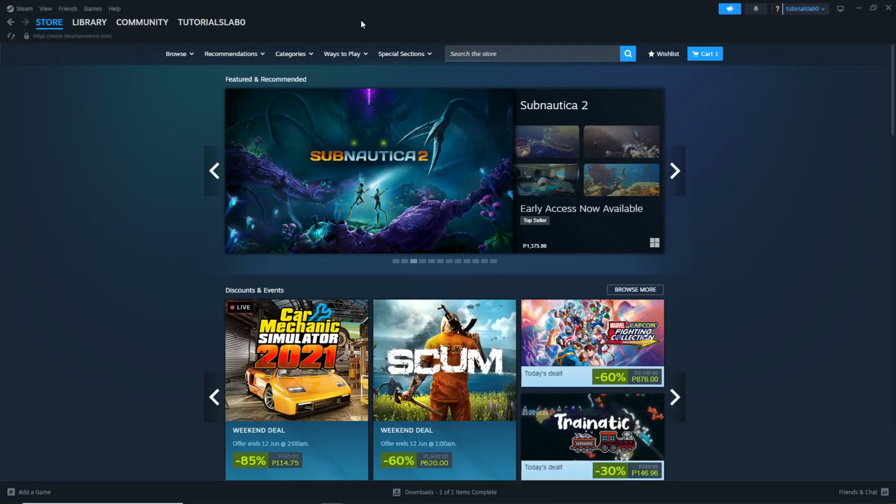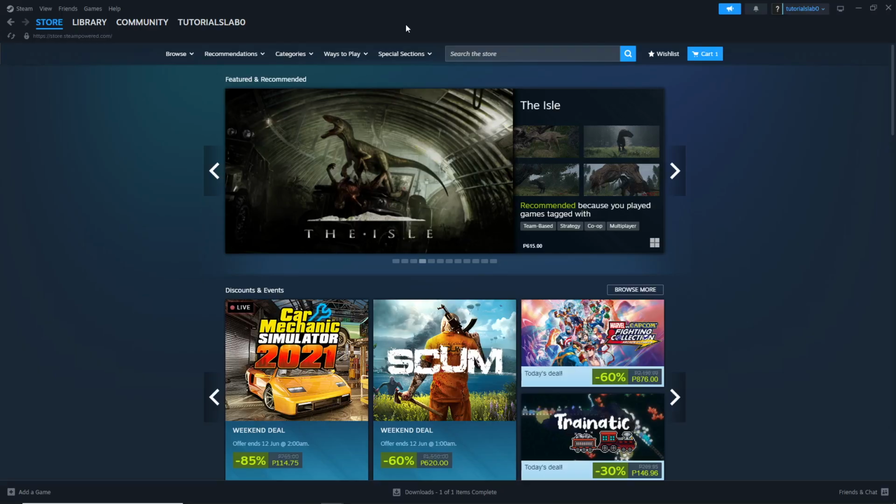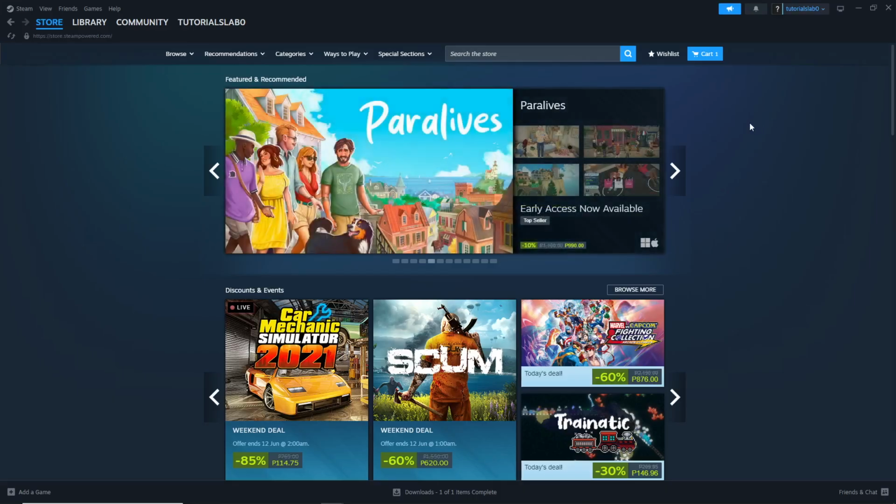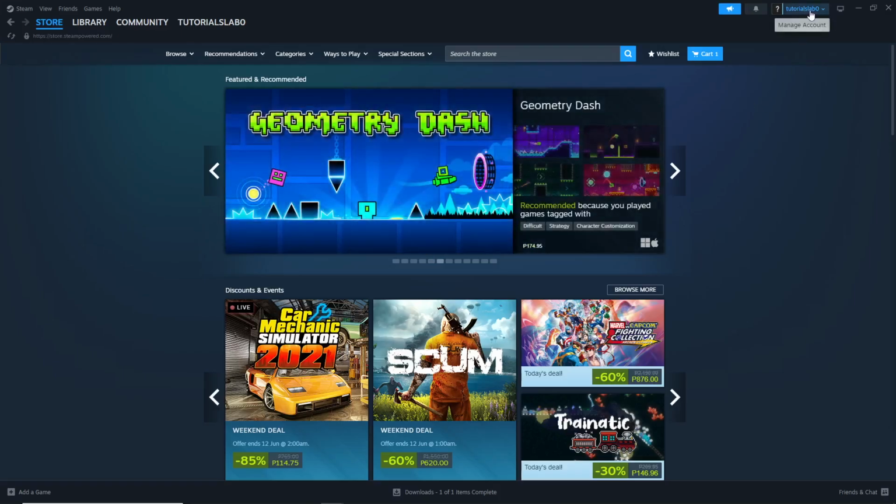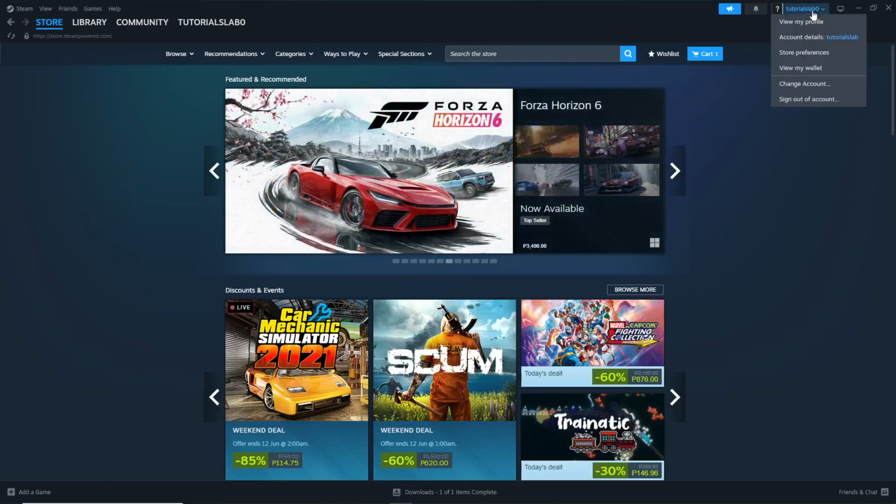First things first, open your Steam application on your computer and log in with your credentials. Once you're logged in, you'll land on the main Steam interface where you can see your game library and various features. Now, direct your attention to the upper right corner of the screen. You'll see your current username displayed there. Go ahead and click on it, and a drop-down menu will appear with several options. From this menu, select View My Profile.